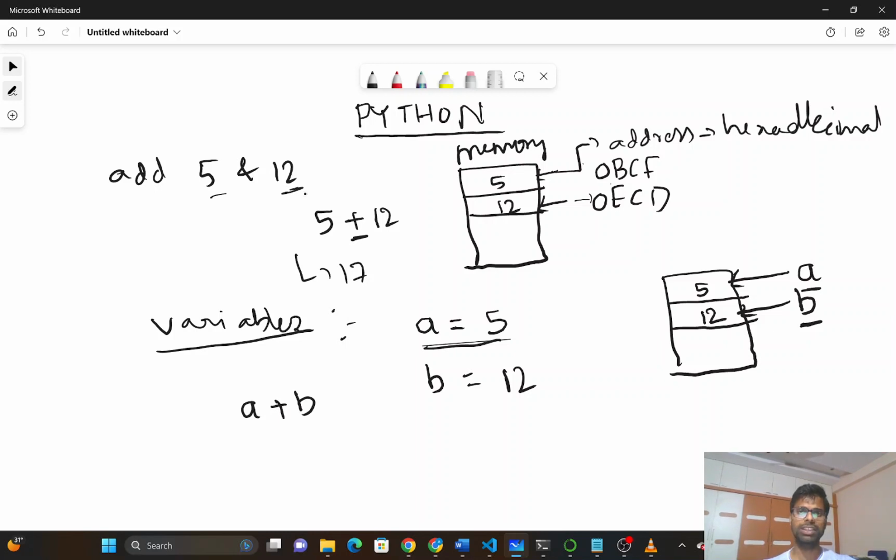When I do a plus b, this variable a points to the address where the value 5 is located, so I'll get 5, and then b points to the address where the value 12 is located, so it will be 12. So it will be 5 plus 12, and I'll get the output as 17. So from a long and tedious process, we just understood how variables make it easy to access the data.